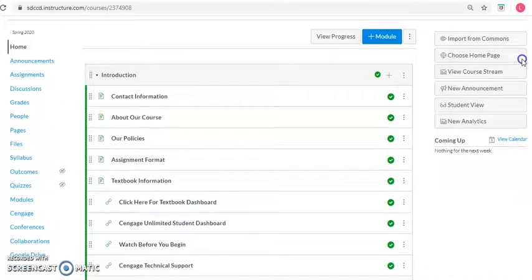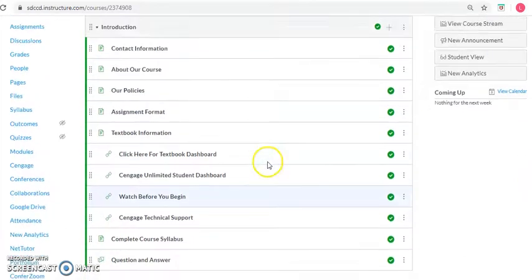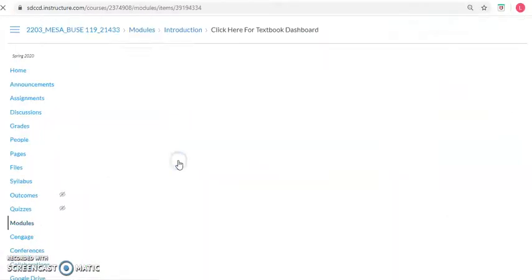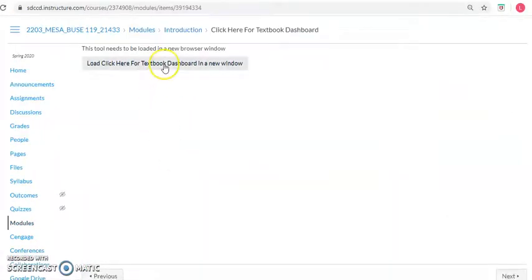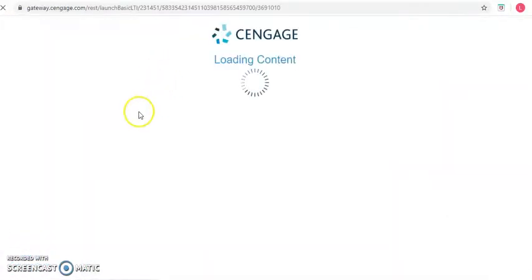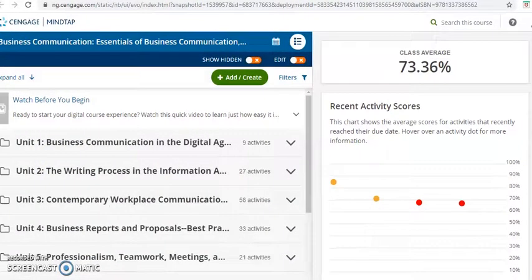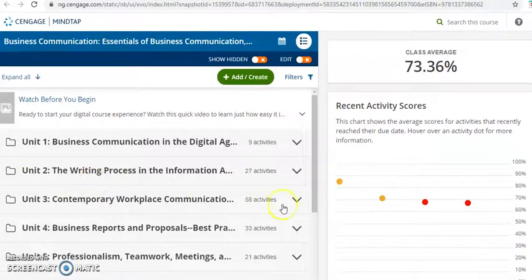But I also want to remind you that if you go back up here, this is our introductory unit, and it says click here for textbook dashboard. I'm going to do that, and then I'm going to go ahead and load the textbook, and you'll be able to do this once you've entered your access code, or if you have a subscription. So you should be already working in this.